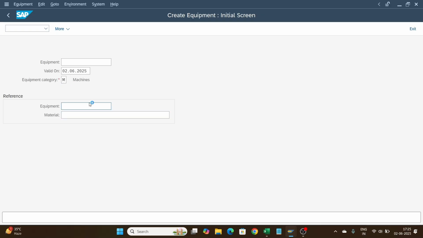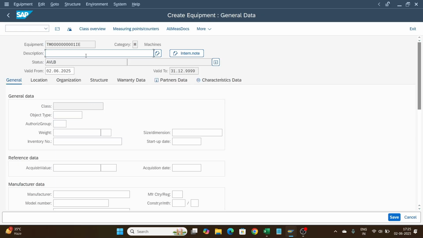I will enter and maintain the description: glue dispensing machine. We are going to create it for the glue dispensing machine. I will maintain it as automatic glue dispensing machine.